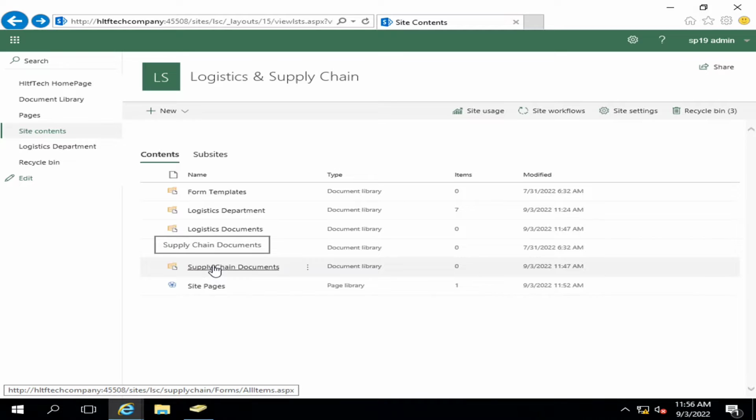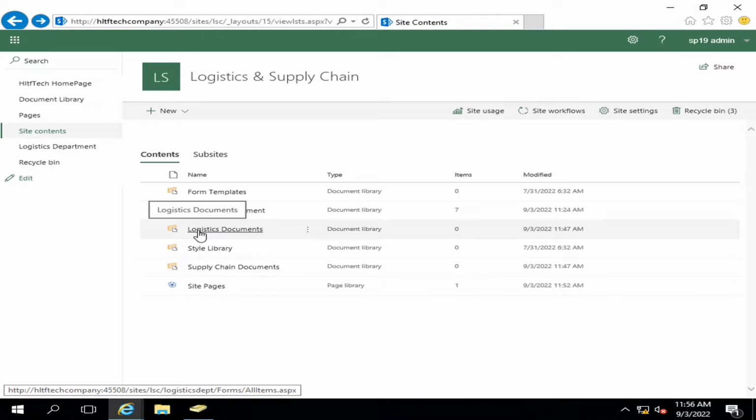Supply chain department user groups are not allowed to access the documents that are placed in logistic documents, and same for the logistic user group, that they are not allowed to go into that document library. Okay, but I have told you that whenever you create a new site or a new document library, by default inheritance from the main site will be enabled. That is, all the permission levels that are defined at the site level will automatically be inherited to the lower level, to every component.